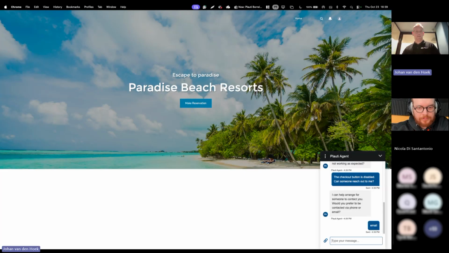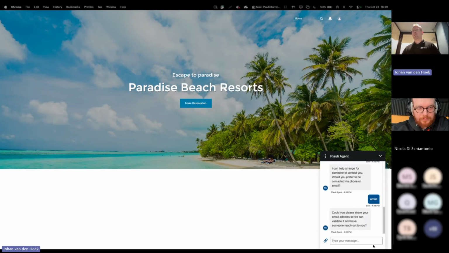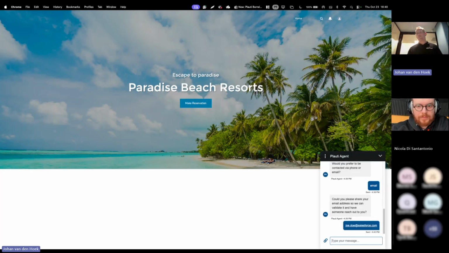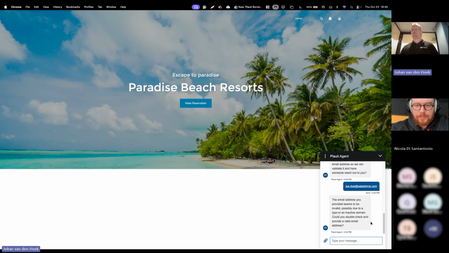Now it will ask me to provide my email address, so I can type in the email address. Let's say I'm John Doe at salesforce.com. Now it will call Plauti Verify, and then the extension for the check on the email address. And now it says that the result is that your email address doesn't seem valid. Can you please provide us a valid email address?